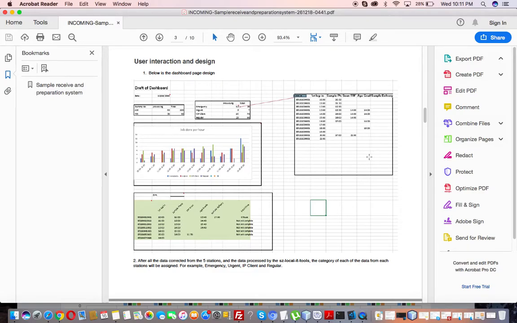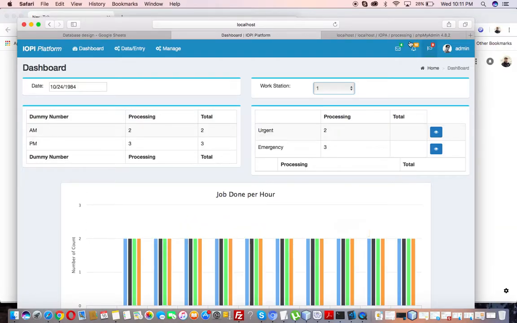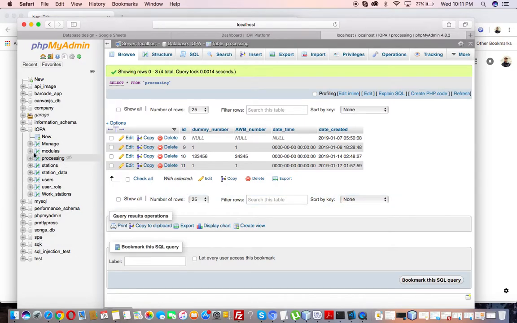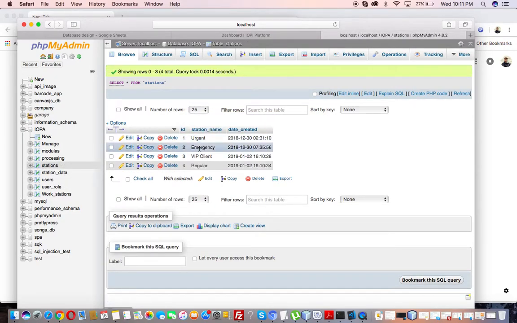So for this table we have to give this emergency ID, urgent ID as another row, as I already defined here in the database. Like here is the station data. I will define the station data the same as the station ID 121212. So 1 represents the station of urgent, emergency, VIP, client, but maybe it is wrong. This is the confusion in the database.